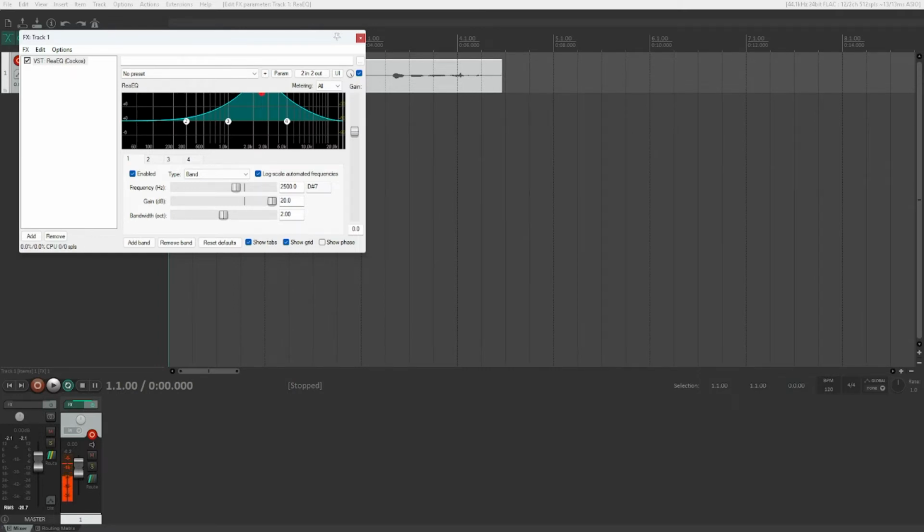We can just quickly demonstrate this. Let's go over to the bandwidth, which is set to 2.0 by default. Let's play this.